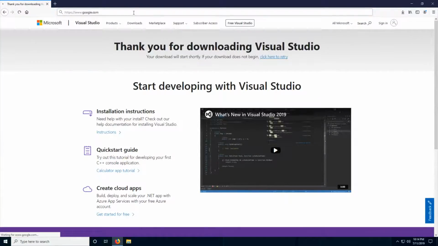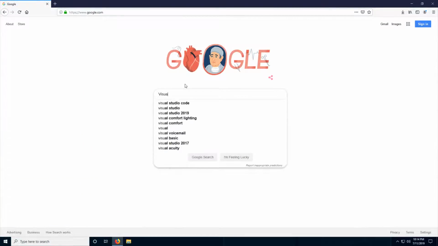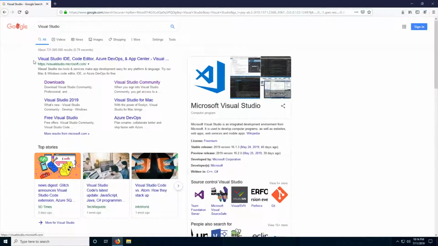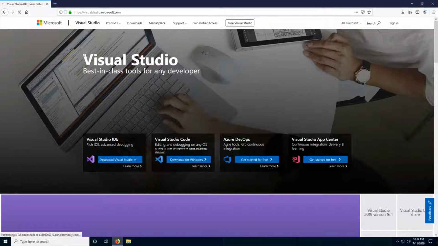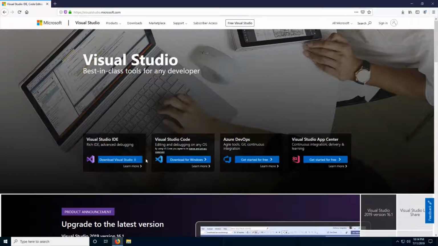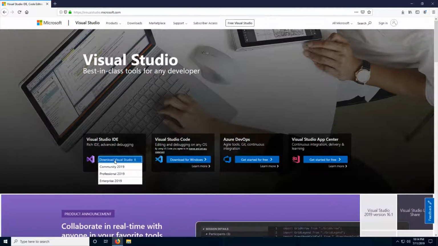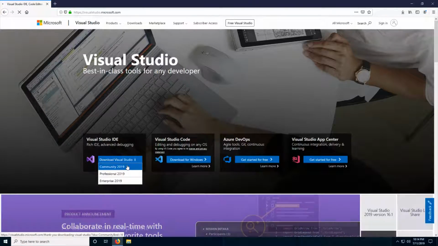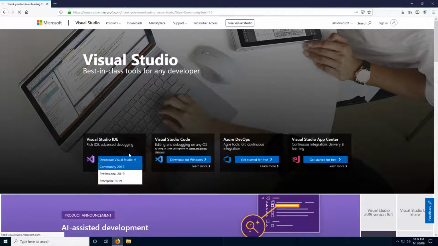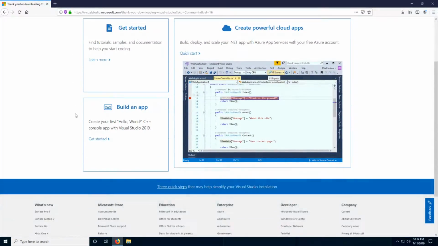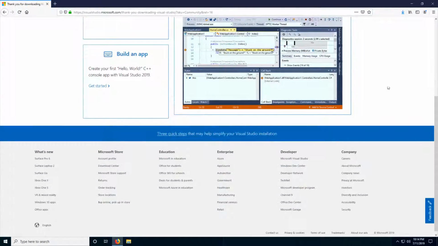So first, go to Google, look up Visual Studio, and this is the Visual Studio IDE. There is something called Visual Studio Code, and Visual Studio Code and Visual Studio are two different things. Once you go to something like this, you want to navigate to download Visual Studio and navigate to the Community 2019 edition. Or maybe you're watching this in 2021. Who knows? But yeah, just download whatever edition is out for you.